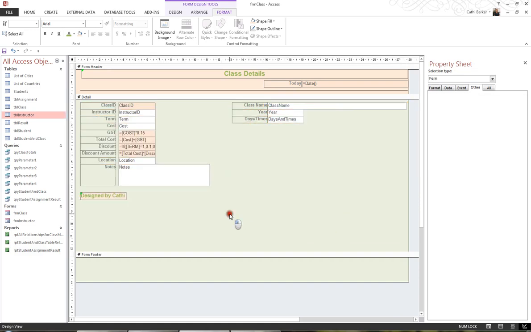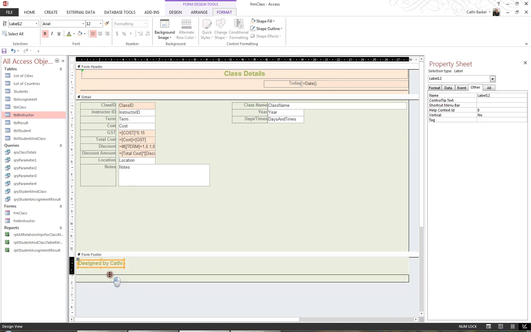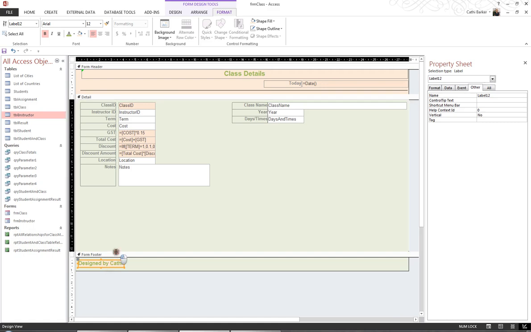Now designed by Kathy, I might put that in the form footer. So I'll just move that down to here. And you can also resize these sections just by dragging the bottom edge of the section up. And so I might resize this up a little bit as well.